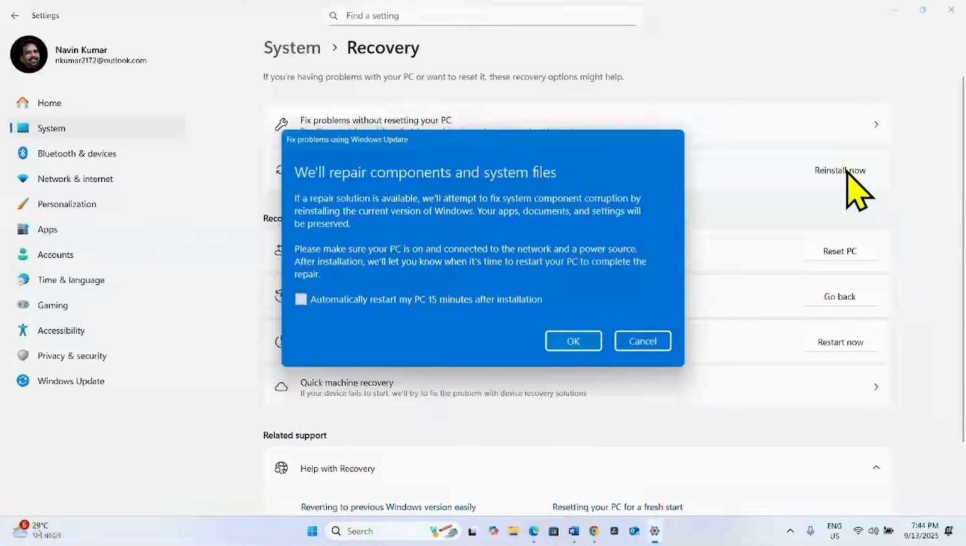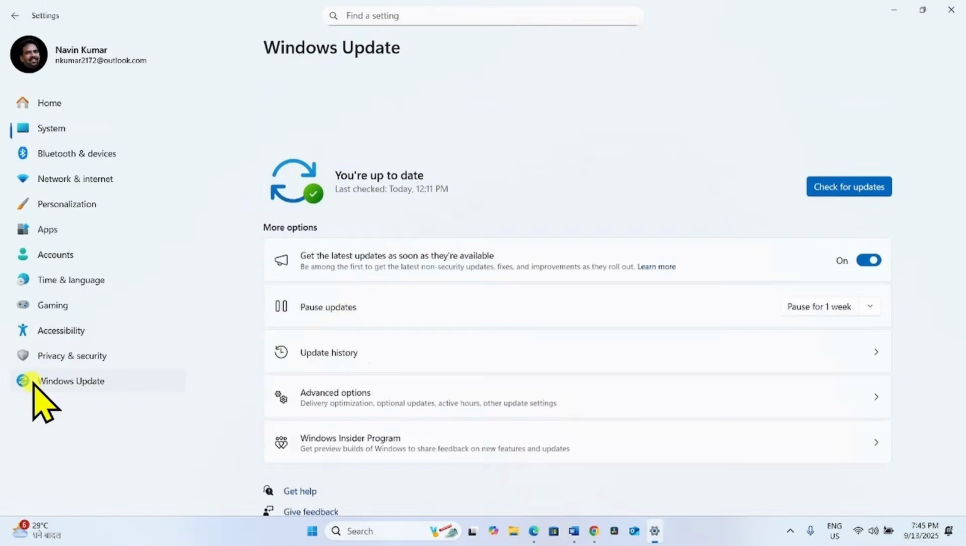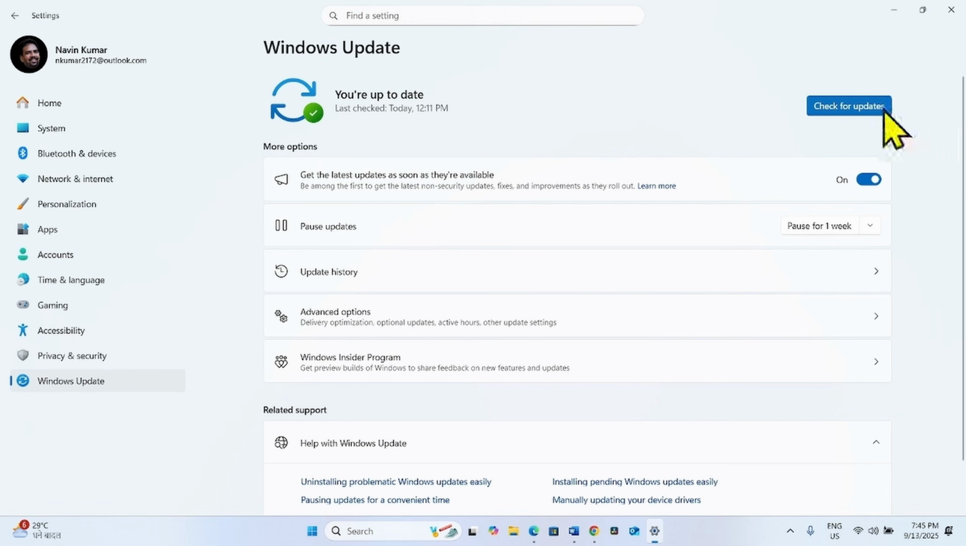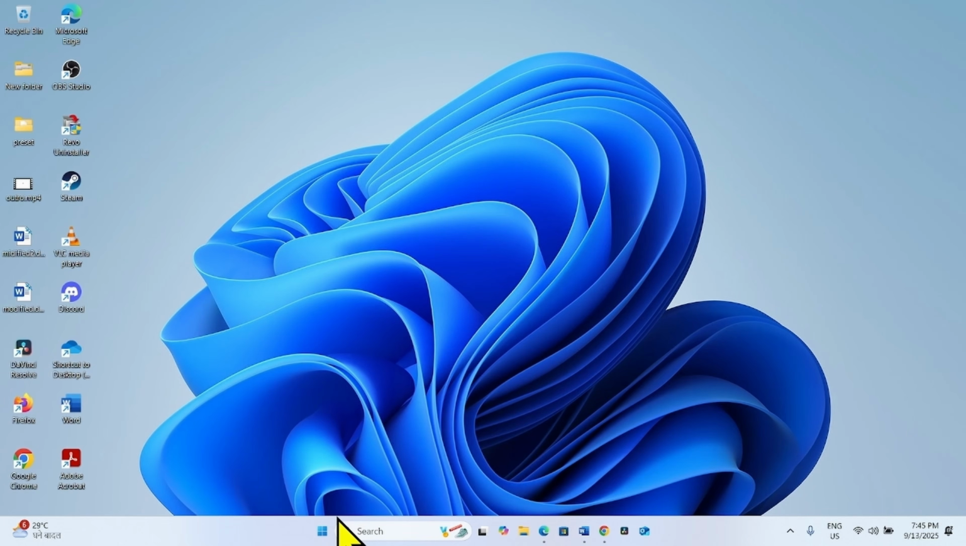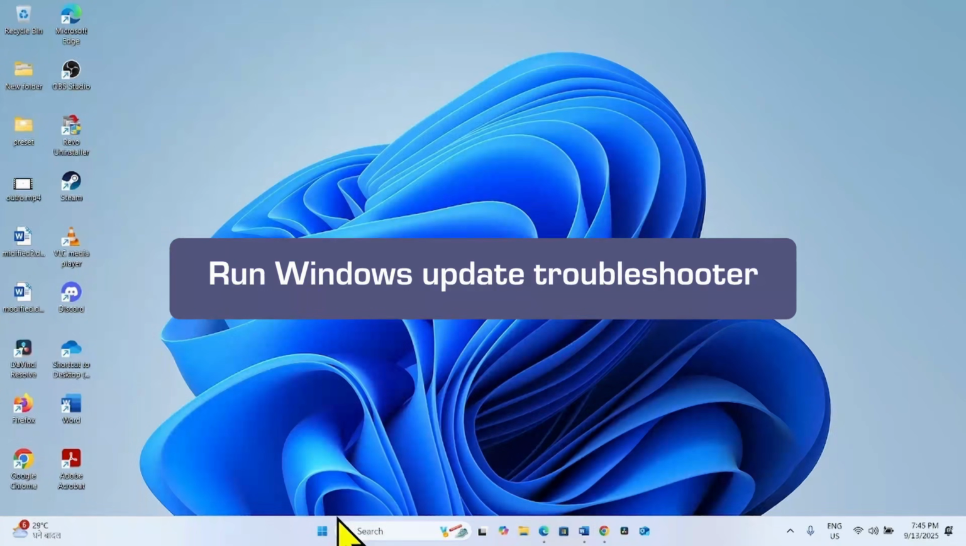Click on Reinstall Now. Check this box and click on OK. After clicking on OK, the system will start checking for updates. Once the update is downloaded, a repair version of Windows Update will be downloaded. Once completed, click on Restart Now. Here, Restart Now button will be shown. Click on that. After a couple of restarts, the repair version of Windows will be installed, including the preview cumulative update. If the issue still persists, you can try the next method, which is Run Windows Update Troubleshooter.